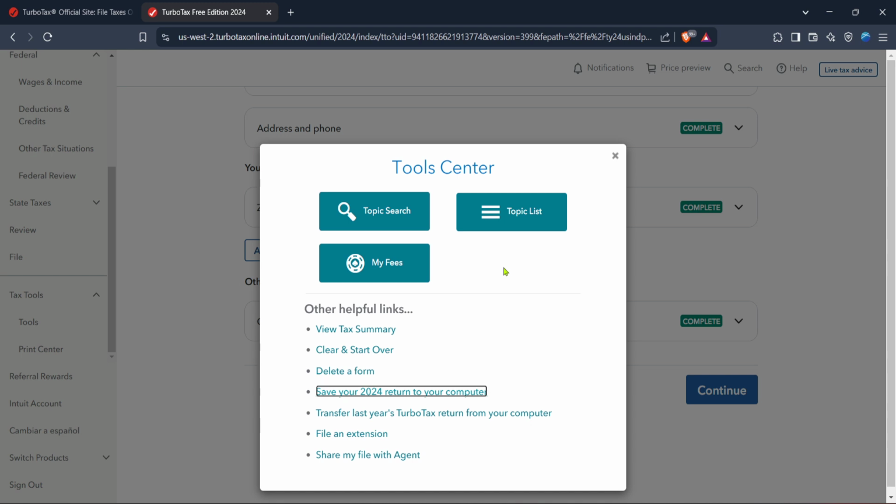Remember, saving a .tax file not only provides you with a backup of your hard work, but also speeds up processes next tax season. Keeping digital copies is a smart way to manage your financial records easily through the years.